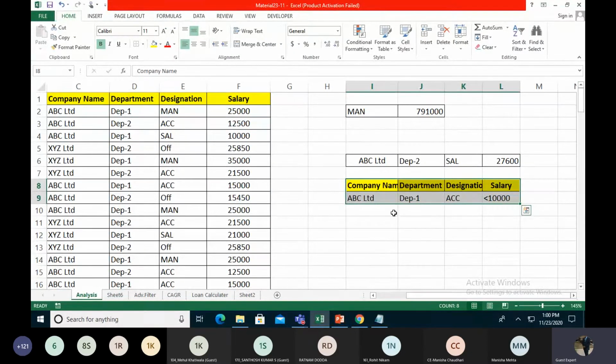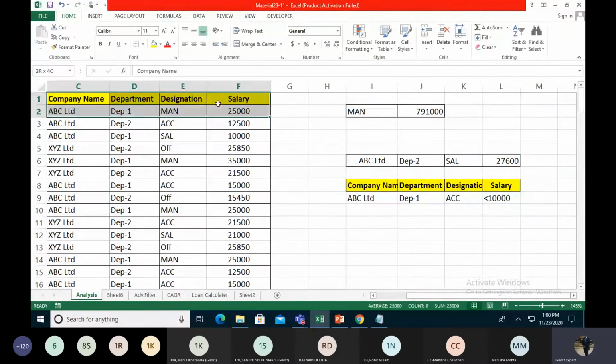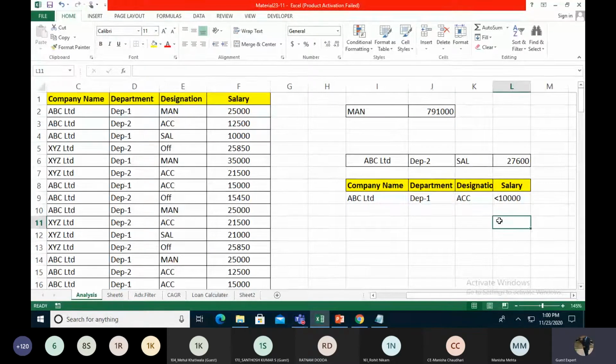SUMIF and SUMIFS functions have limitations. They just check all the salaries, but I want to add criteria on salary also. So over here, we use the DSUM function. First of all, understand that we also take the header, because if we do not take the header, it does not show the proper value. I will make the mistake and show you how it creates the error.